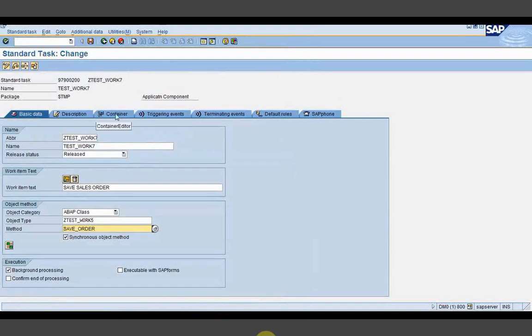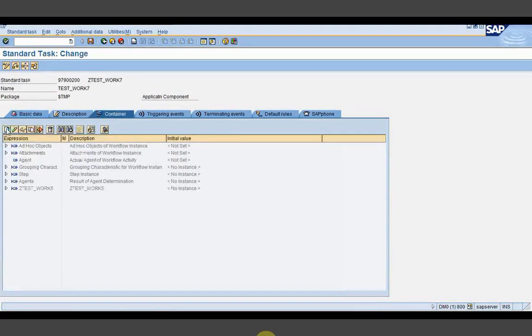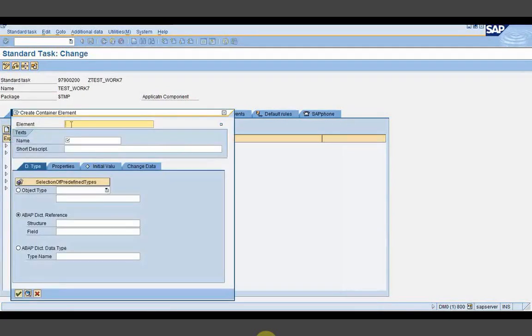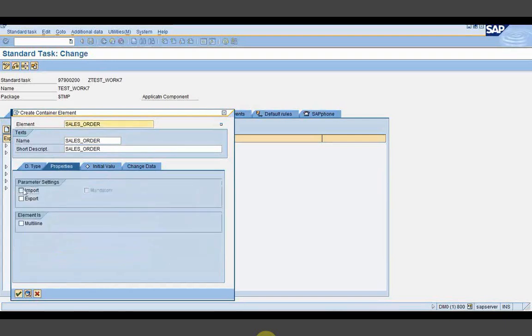You can see one tab is available. This tab is for this task. Here you can see a create button. We will create one element called sales order. We will pass this from the workflow to the task, and then from the task to the method. We can't pass data directly from the workflow to the method, but have to go via the task.